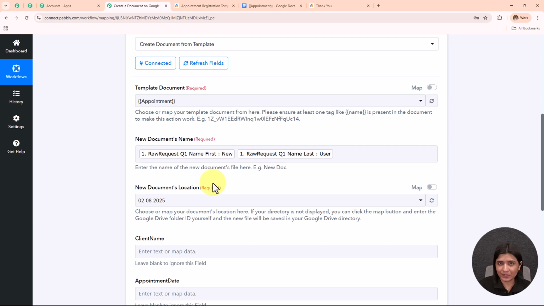Over here, if I manually enter any detail, this field will become static, and every time I receive a new response, the result will not change. So as to keep this field dynamic, we use this process mapping instead of manually entering the details.